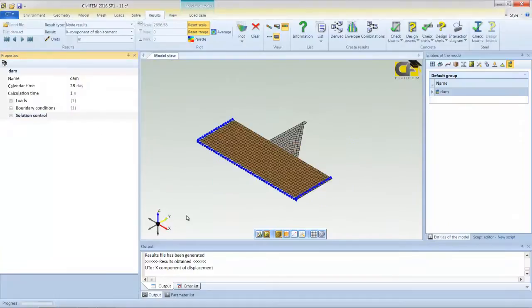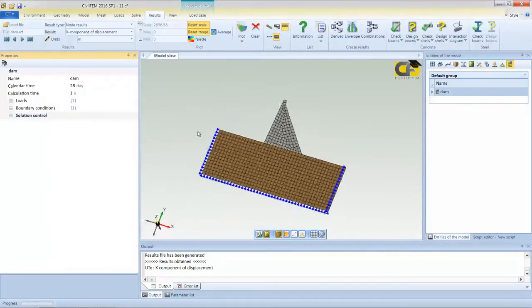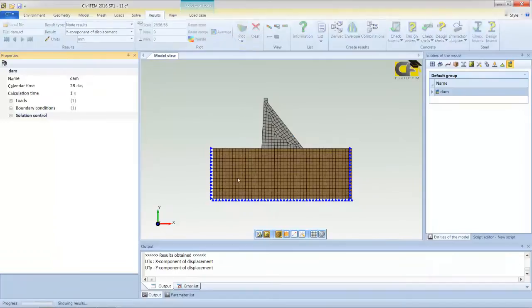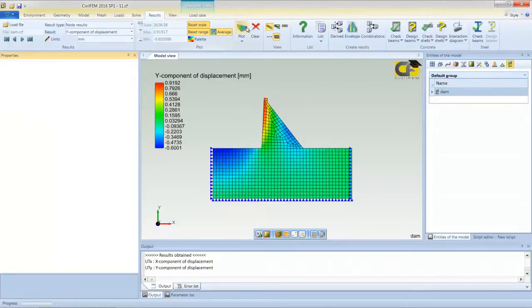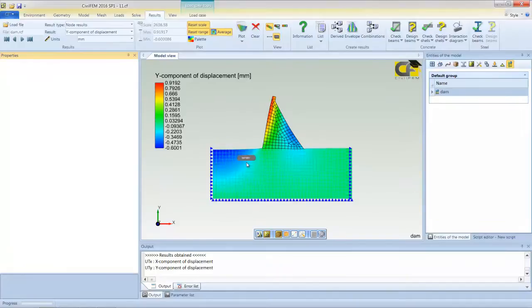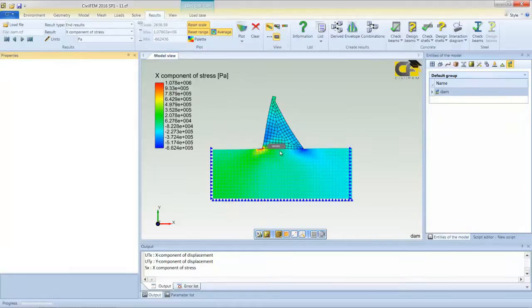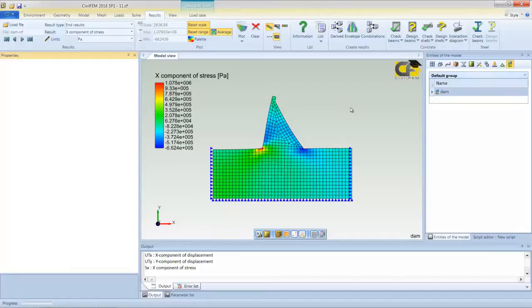Now if we plot the results of displacement, we can see how the hydrostatic load pushes the dam, and in the stress results we can see the stress concentrations in the upstream and downstream areas.